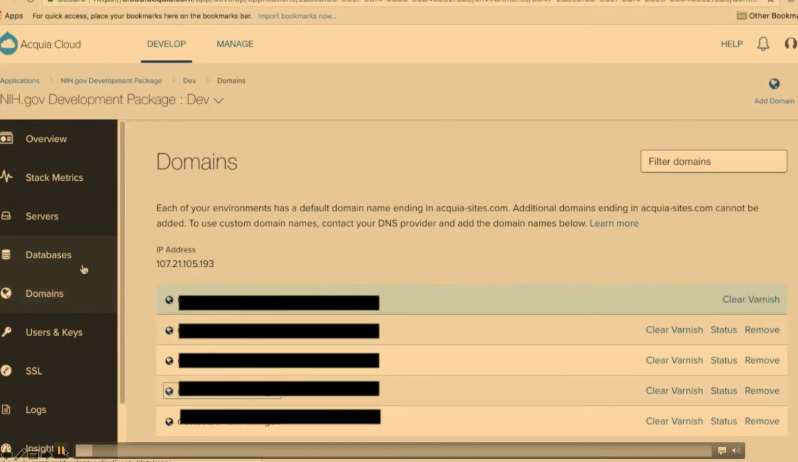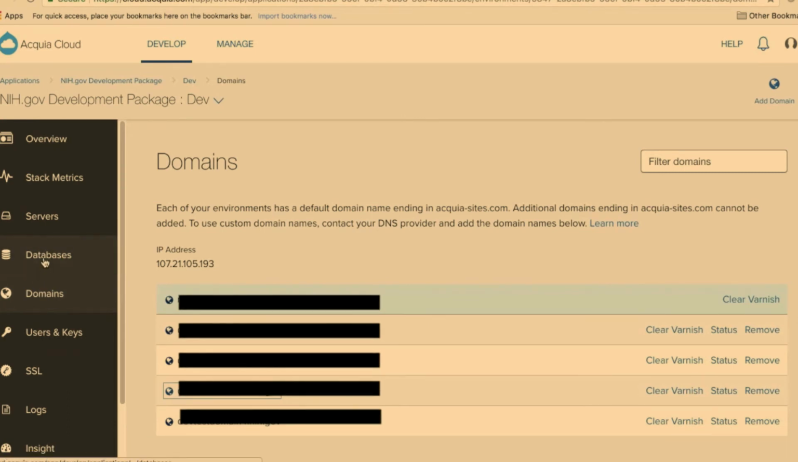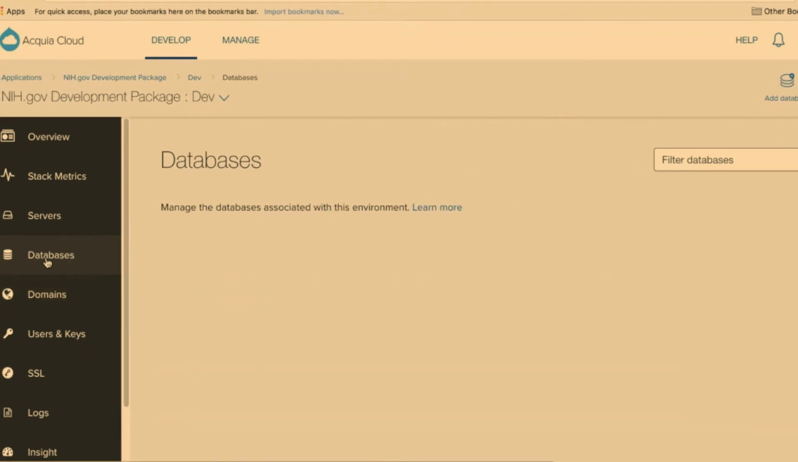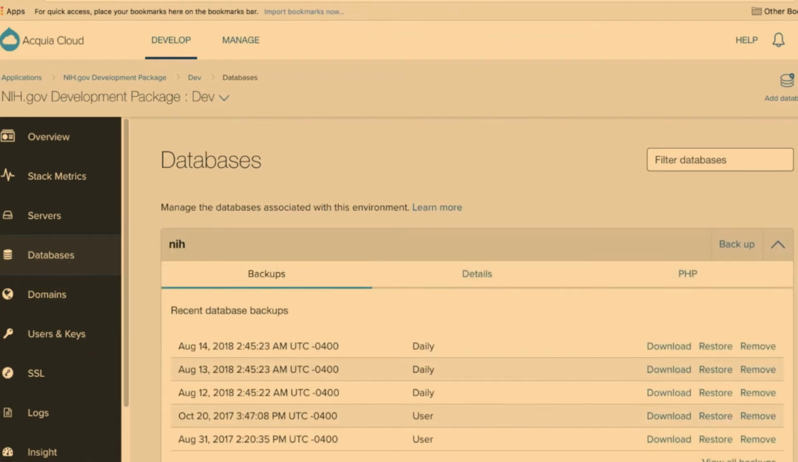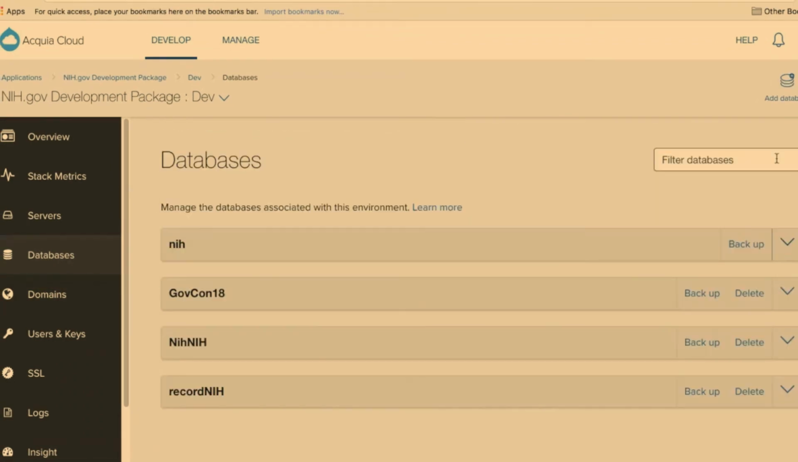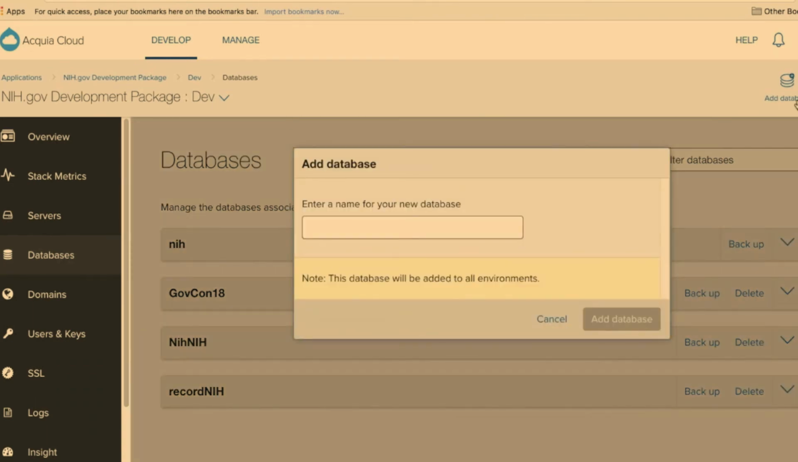Now we're at the back end of our remote server. As you can see, we have set up 5 domains. Let's look at the database. There are 4 existing databases, each corresponding to a site. Now we're going to install the 5th one. Let's create the database for the new site.